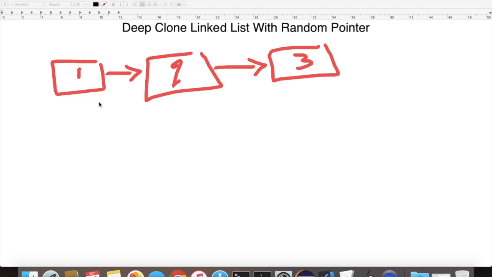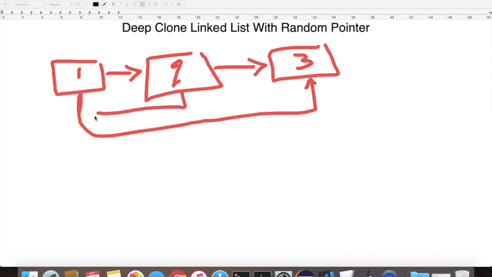And the special trick in our problem is that each node in this list has a random pointer to a random node in the list, which could be anything. So let's imagine that node 1 has a random pointer to node 3, and node 2 has a random pointer to node 1, and node 3 has a random pointer to node 3 itself.